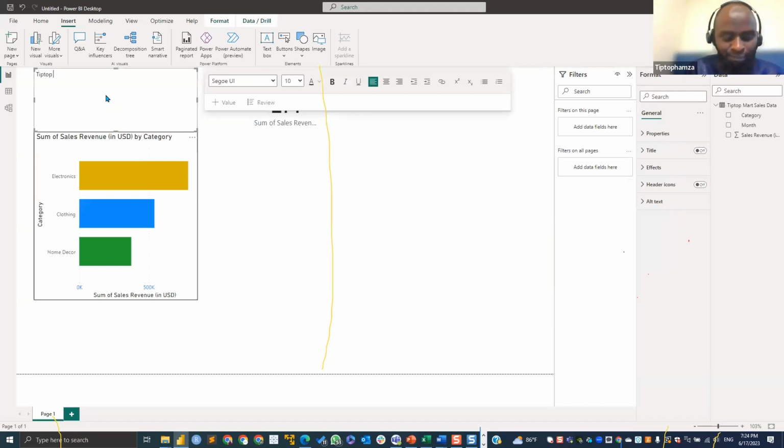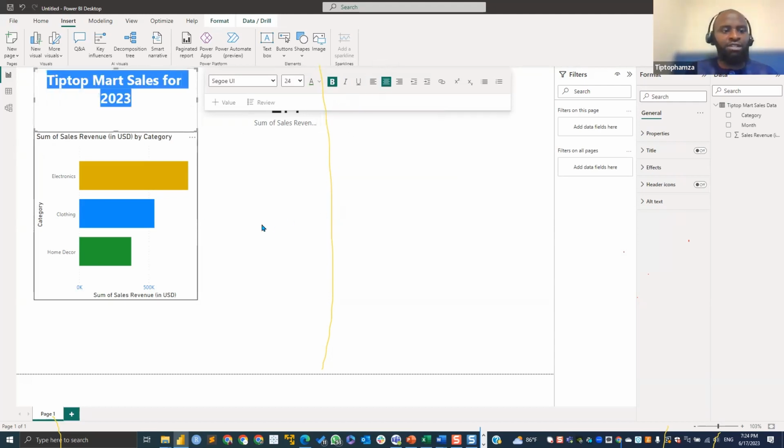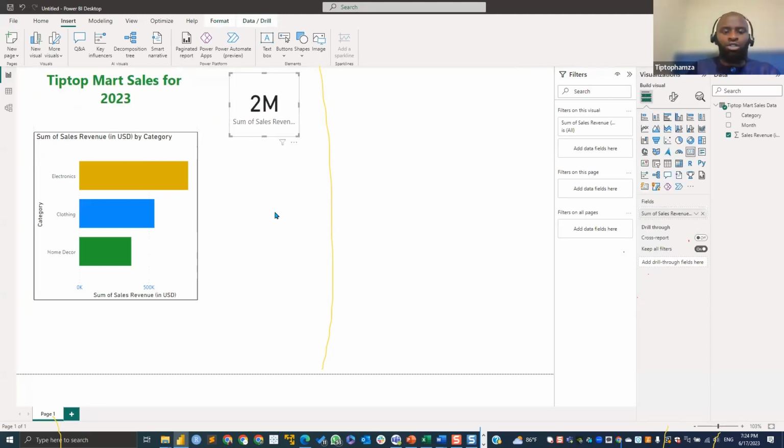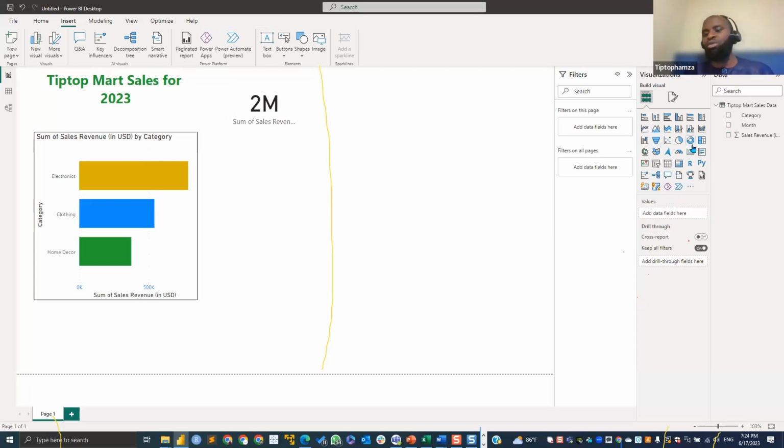Tip top, sales for 2023, for instance. You could do a lot of things, just as usual: bold it, do coloring, do whatever you like, right? You can even justify this, put in your logo, do whatever you like. So one thing I would just like to show lastly is maybe we want to do a line chart, for instance.